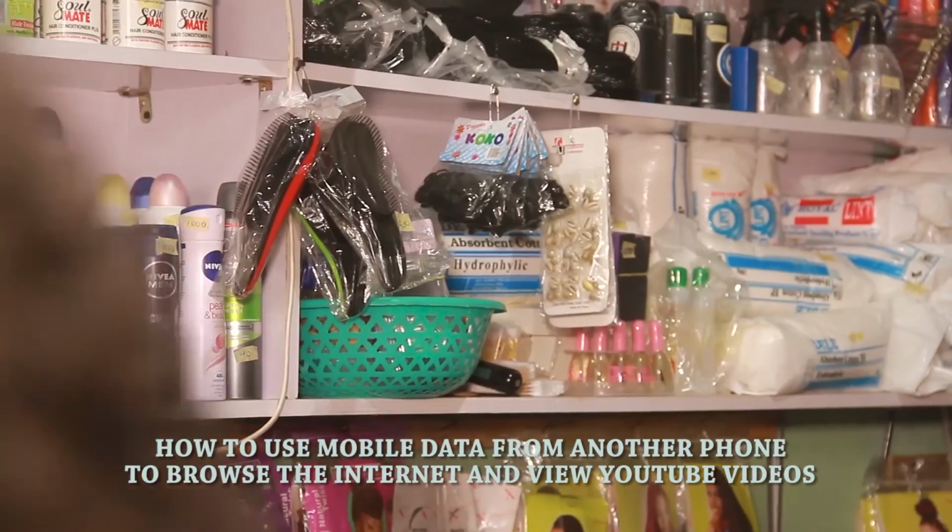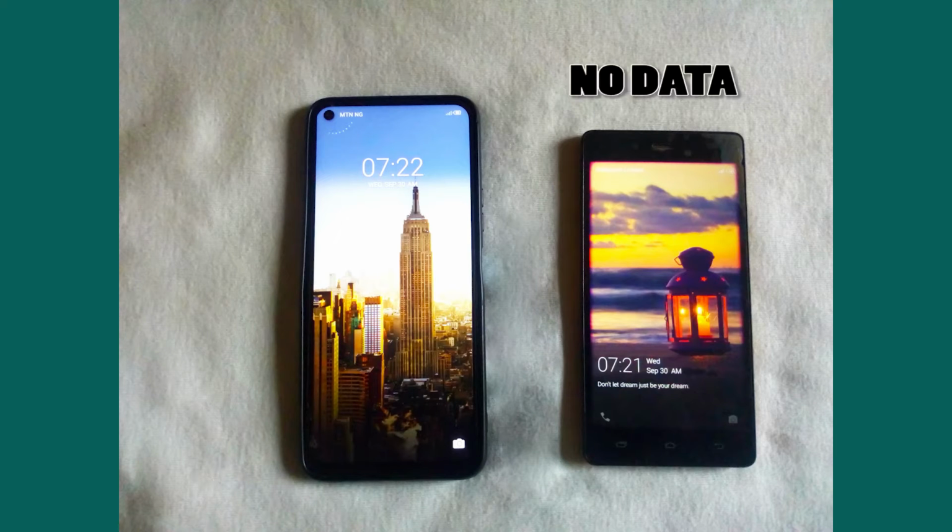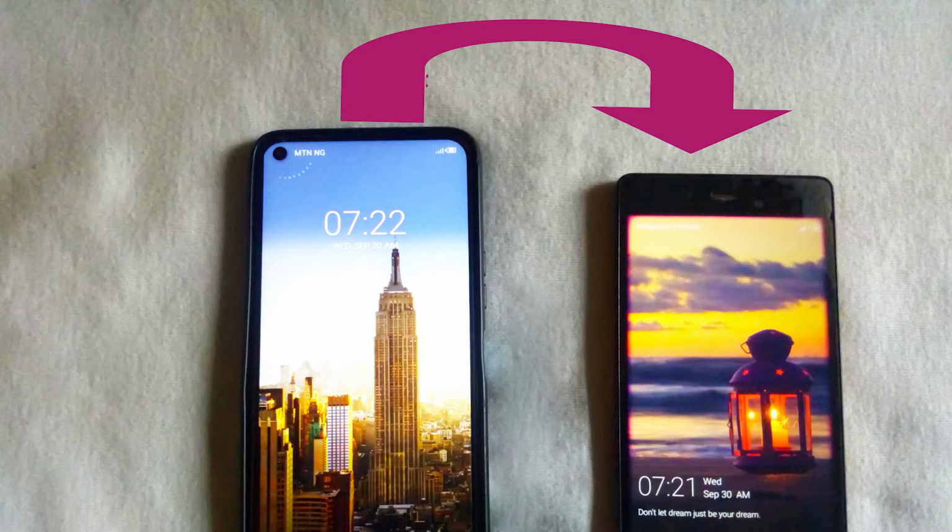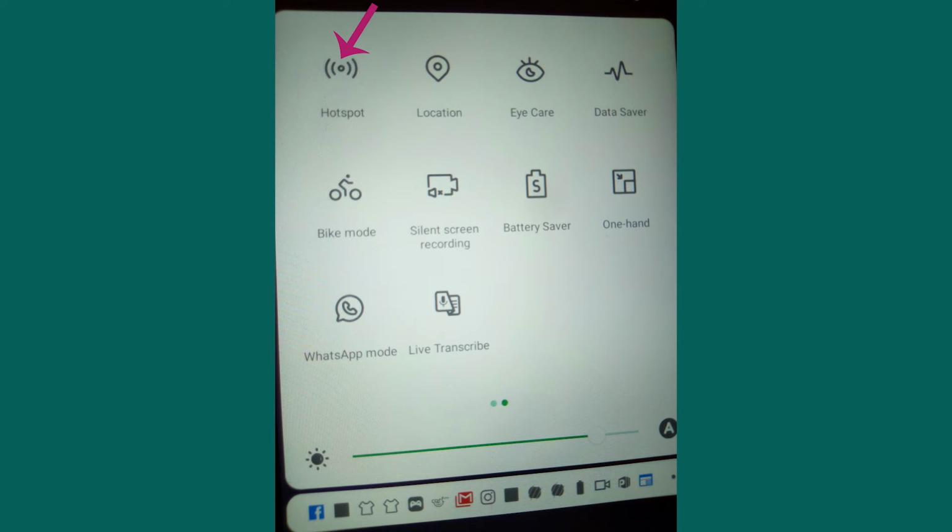Now we have a situation where you have exhausted mobile data on your Android phone and your friend has kindly agreed to allow you use mobile data on his own phone to browse the internet or view video on YouTube. This is how we go about it. First of all, turn on hotspot on the phone that has data, that is, your friend's mobile phone.